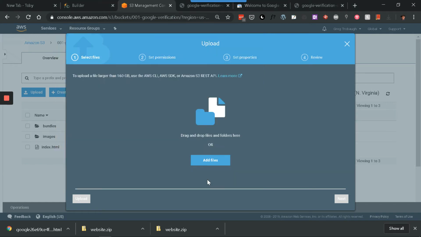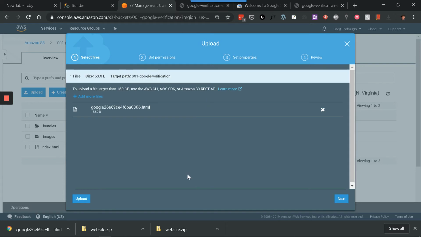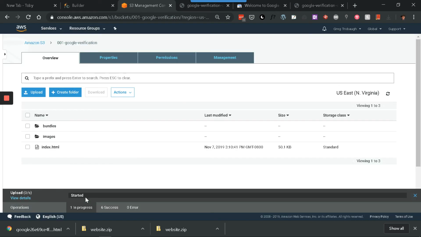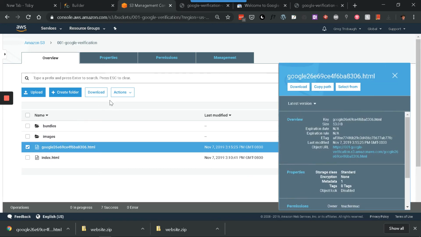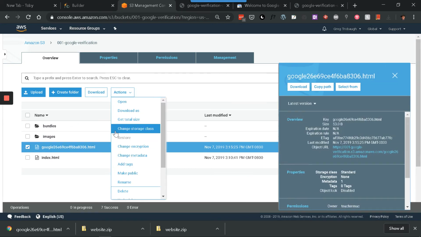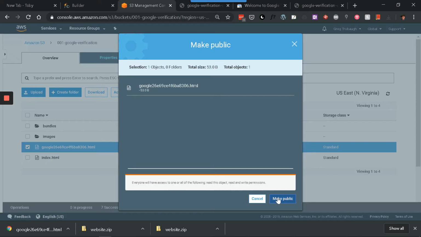So let's open that. Again, Google, the code, .html. We're looking good. Upload it. Okay, another check. Google, the code, .html. Looks good. And while we're here, just so we don't forget, we're going to go to our actions, select it, go to our actions, and we're going to make that file public.